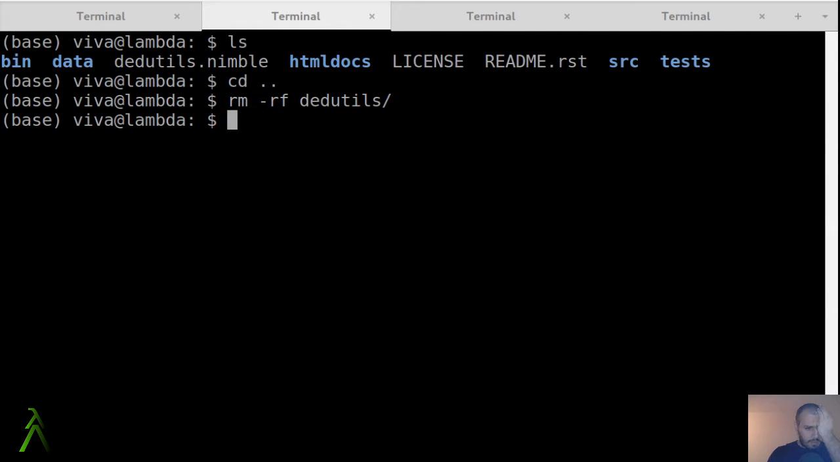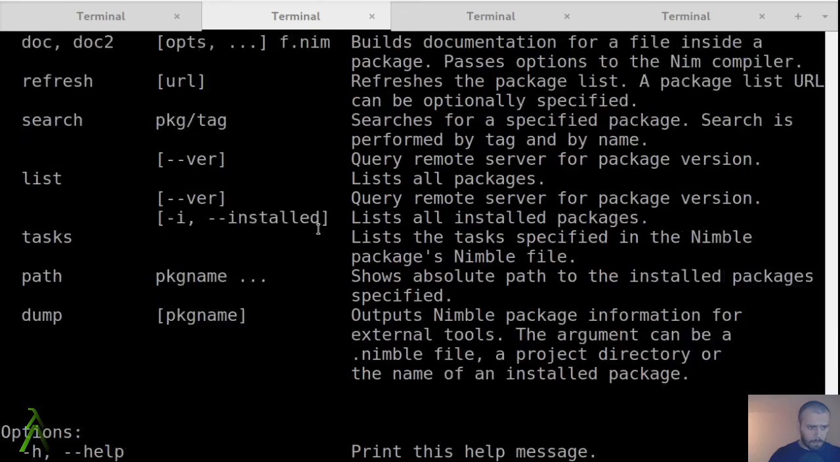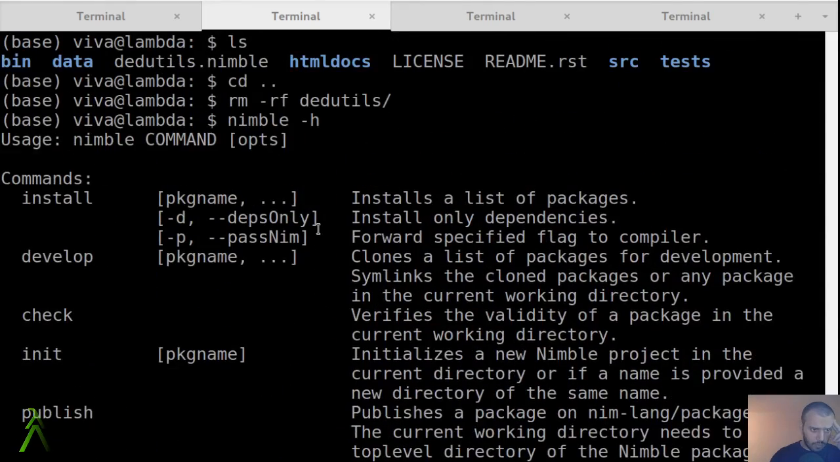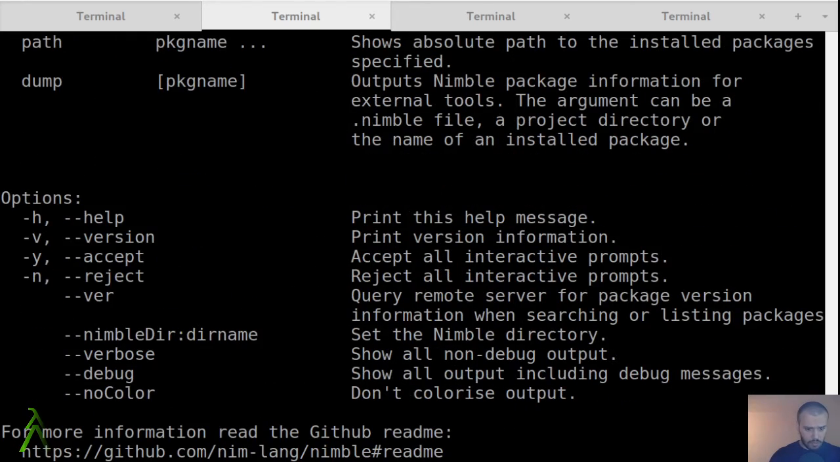I'll be using Nimble as my package manager. I'm not sure if there are any other package managers out there for Nim, but I'll be using Nimble. I think it's the official one anyway. All right, so let's see the help for Nimble. We don't want to install, we want to initiate. Nimble init.